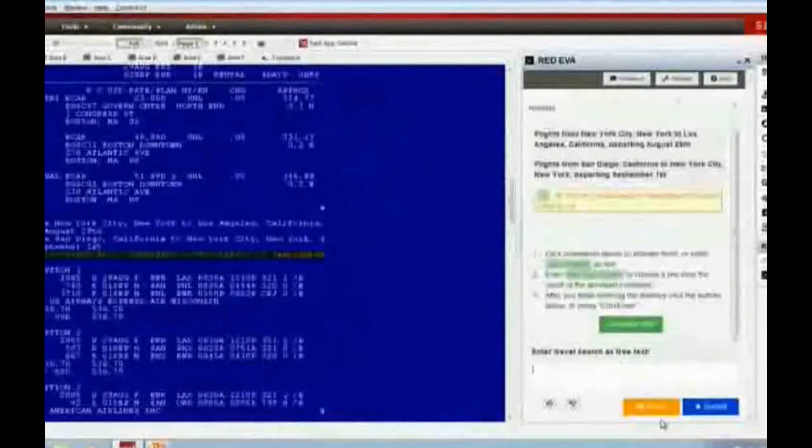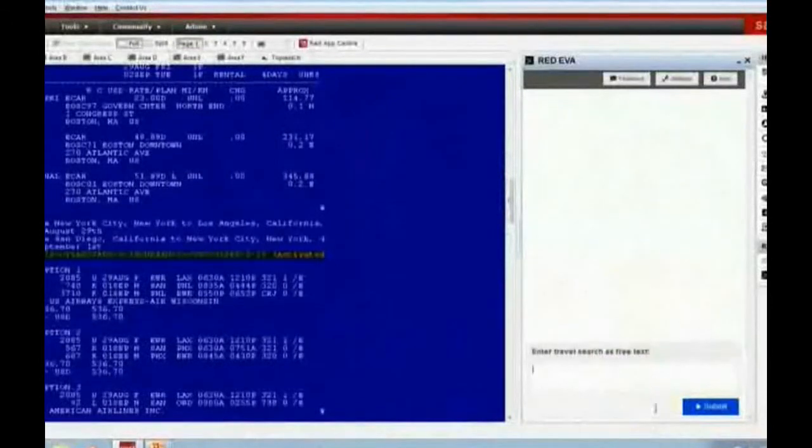Let's look at hotels. Let's say I want a hotel in Paris for 2 adults.